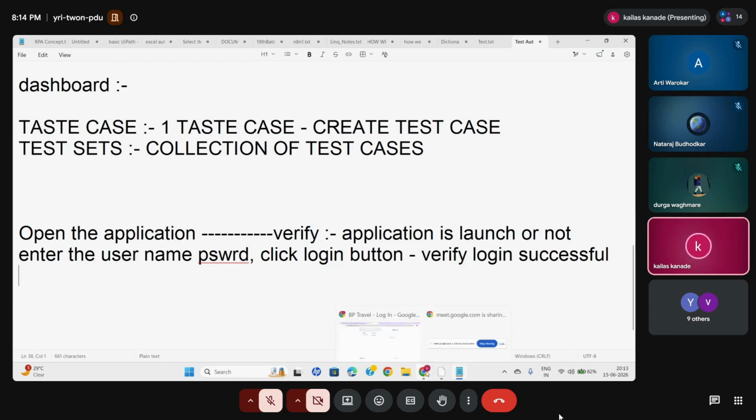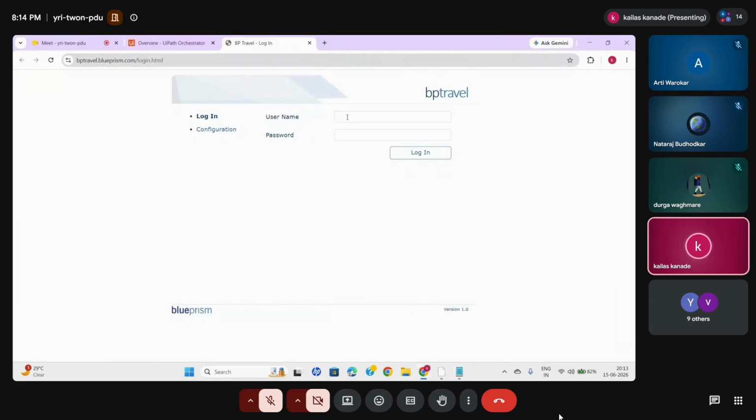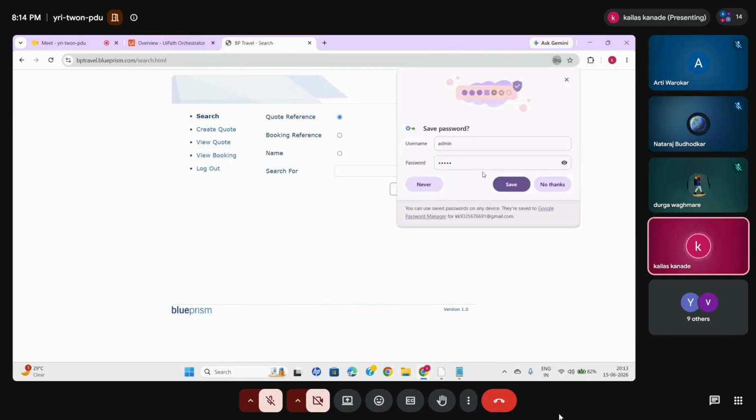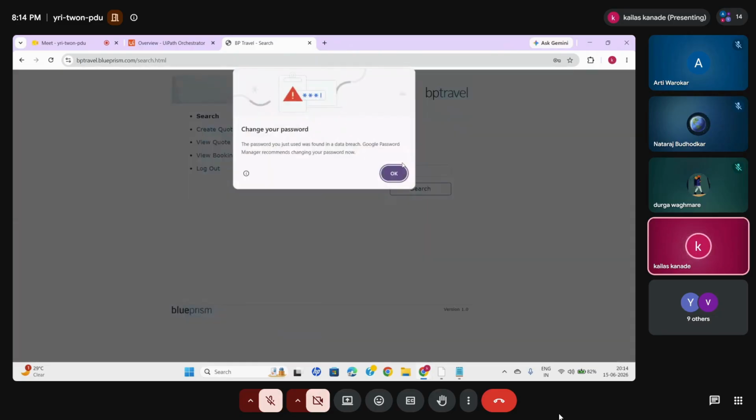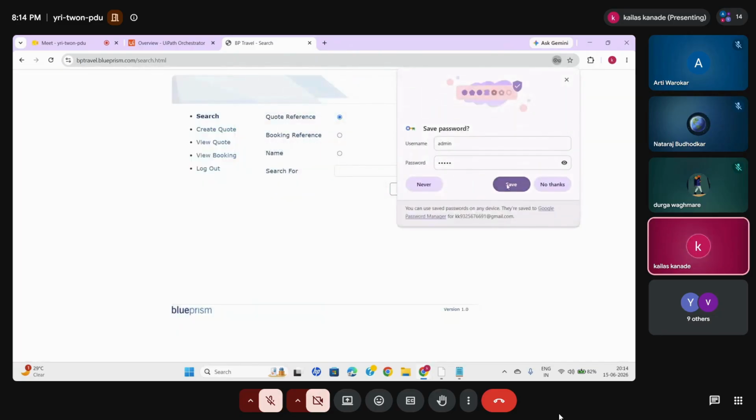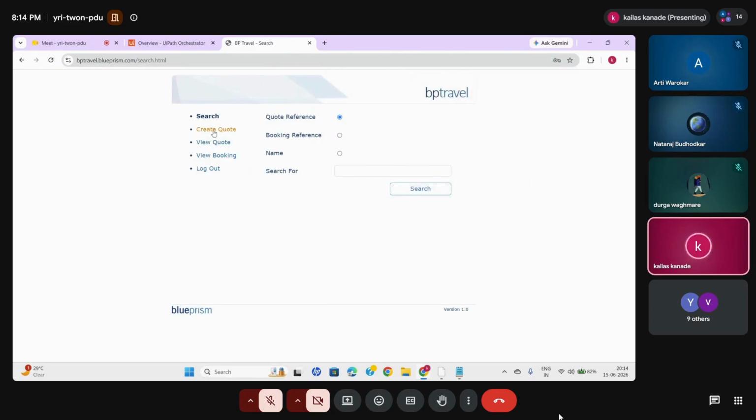Then after login, you need to check all these elements. Admin, okay, admin, this is the username and password. Click on the login button. I need to check whether this is logged in or not. Then again, guys, I need to check each and everything here. Whether the search button is available or not, whether the create code button is available or not, whether the view code is available or not. I need to verify that all these elements are present or not.